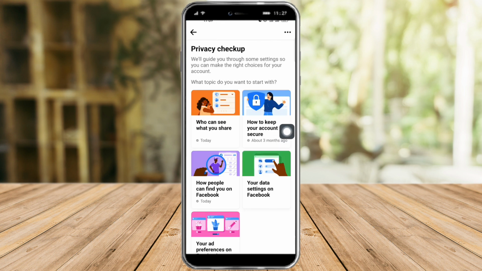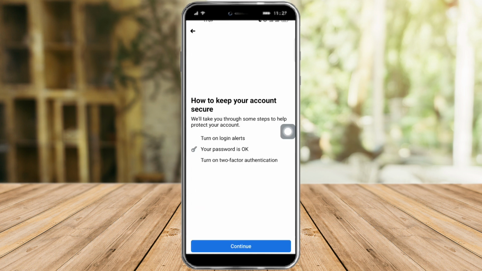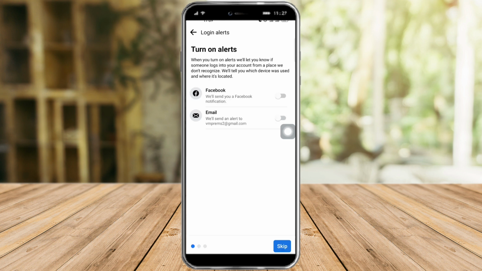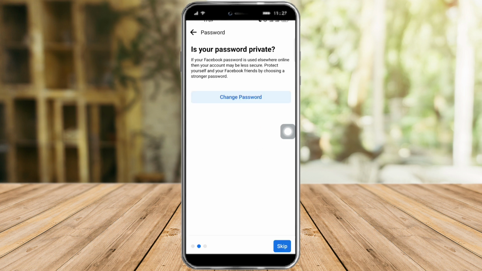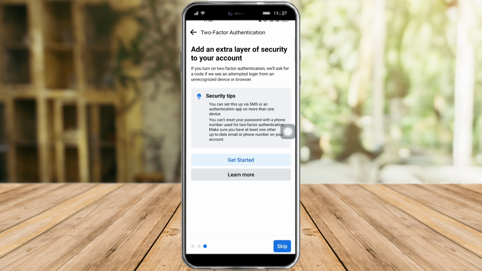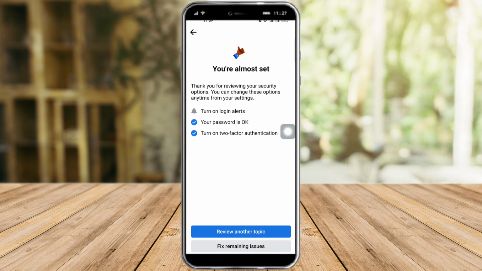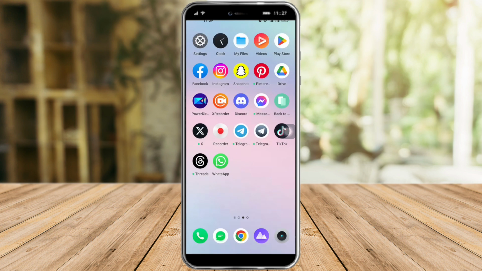You can click this, how to keep your account secure. Click on continue, and then from in there it will load again. And what you need to do is just set everything to only me. As you can see, alerts is turned off, so you can skip that. You can also change your password, but you can also skip that. And you can see a lot of security tips right here in order to make your account private. So that's the whole process.